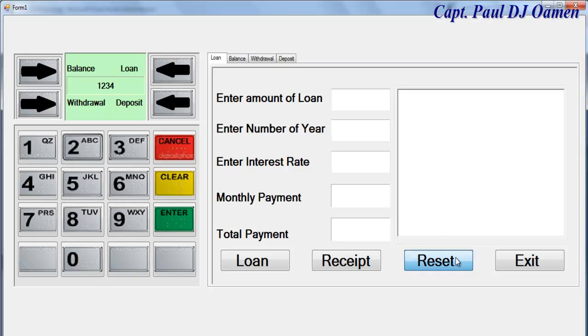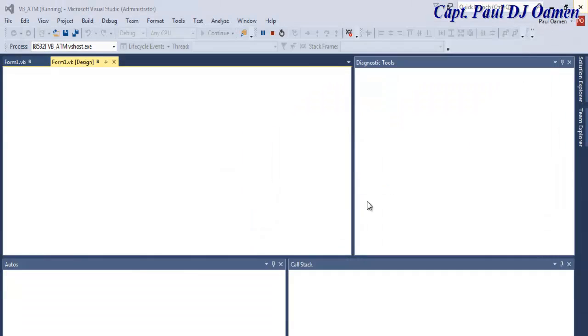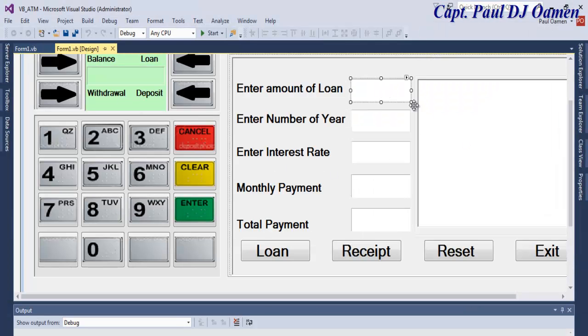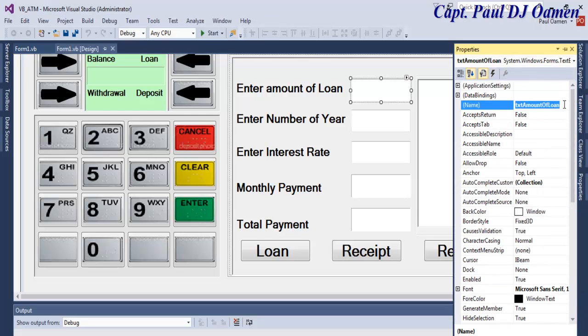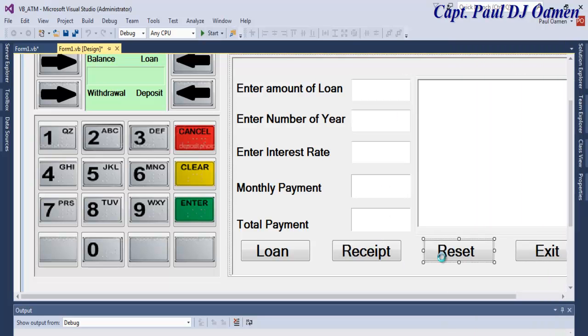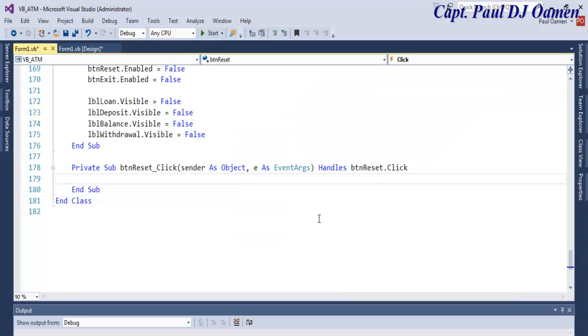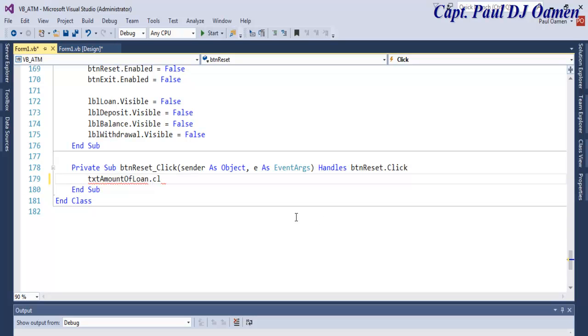Now, the clear function here, if I try it out, it doesn't work, and at the same time it does accept other characters. That shouldn't be happening. Okay, let's take care of the key clear first. We need to know the names of these. Okay, let's copy that. Double click on the clear. Right there, dot clear. Yeah, that's the first one.